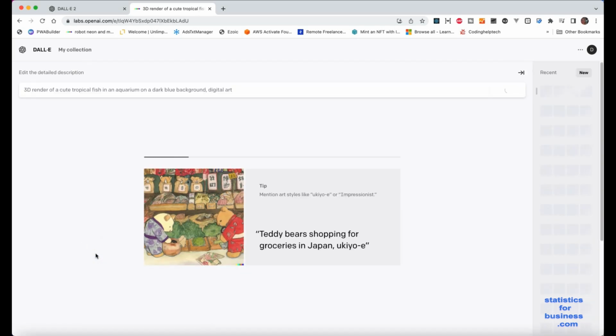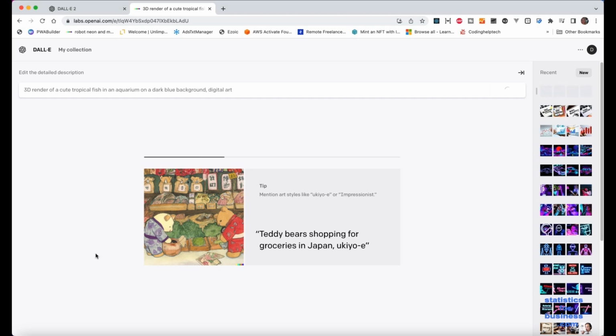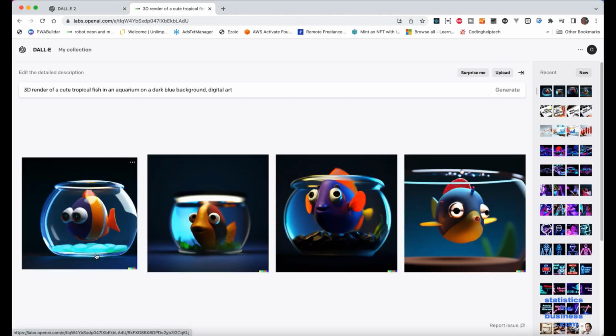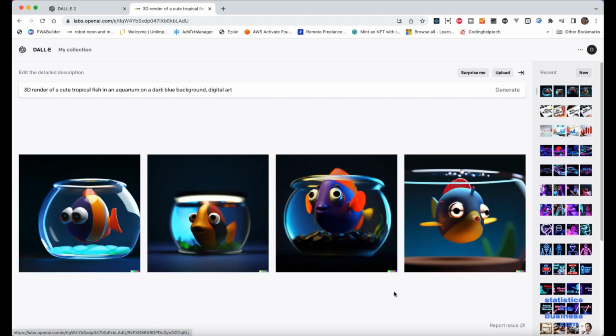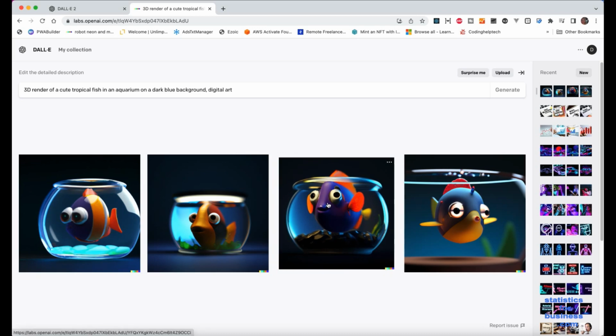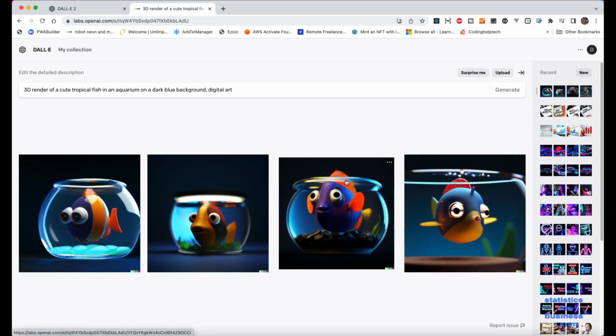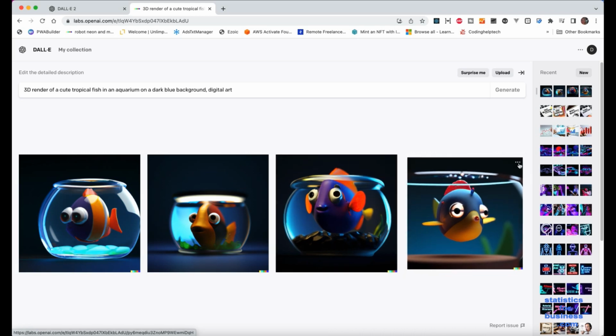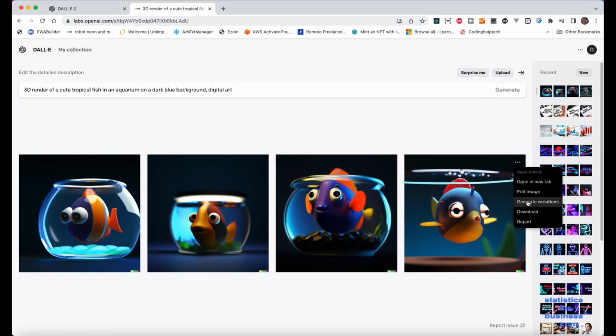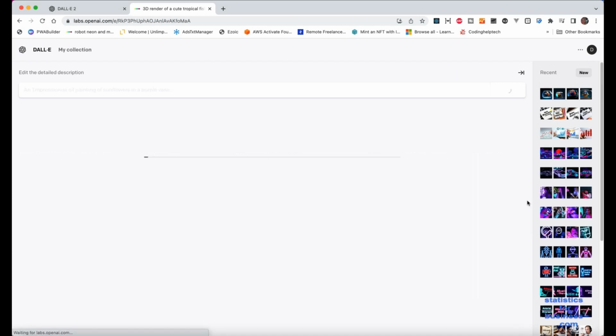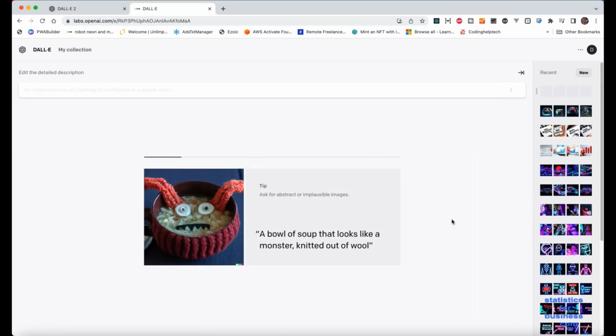So it's currently rendering. And there we have it. This looks like Nemo, Finding Nemo. I love it. So the generated images, you get them saved there. And you can also render variations. Let's say we pick this one. And we can generate variations here. Let's see what we get.